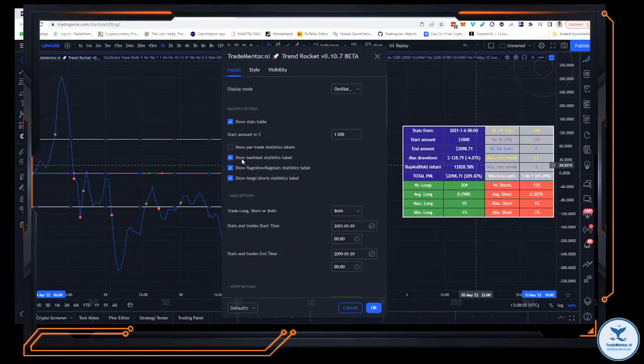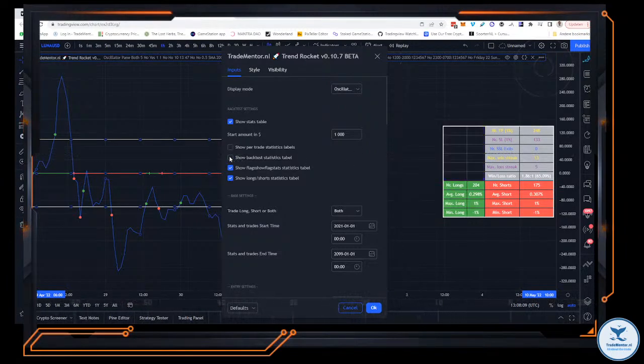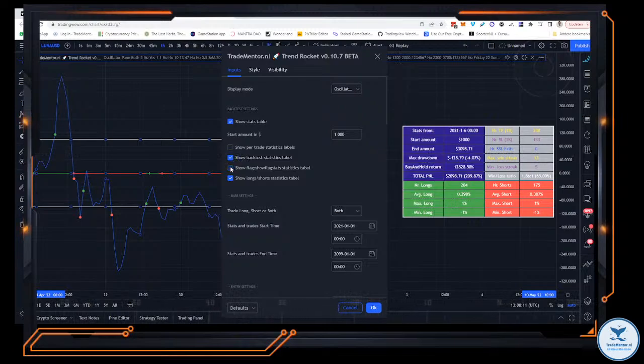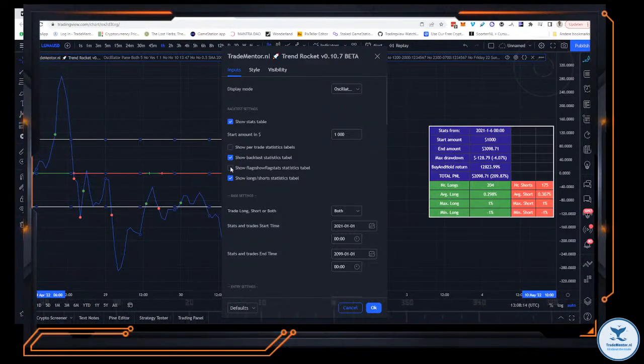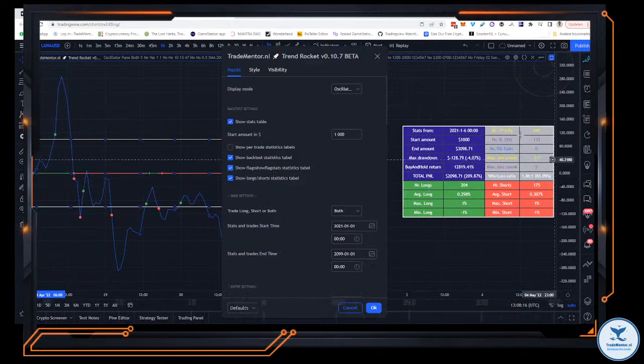We have some flag statistics, so you can turn off the backtest settings. We have the flag statistics on the right in the gray background. That's just mainly a count of the different trading flags, your take profits, the number of stop losses, the number of exits based on SSL.